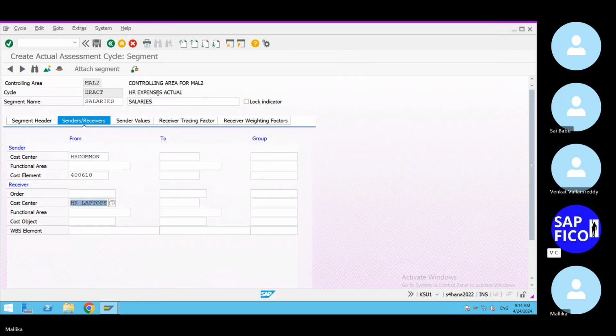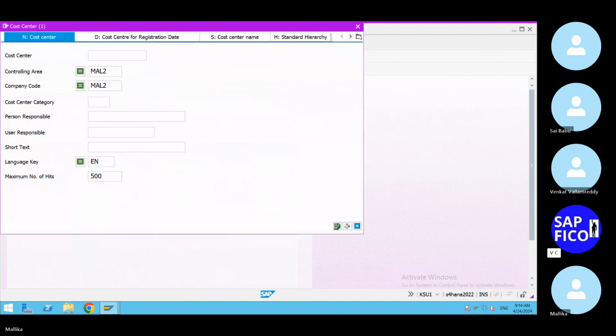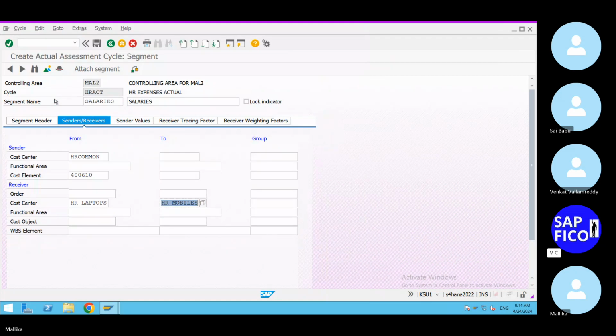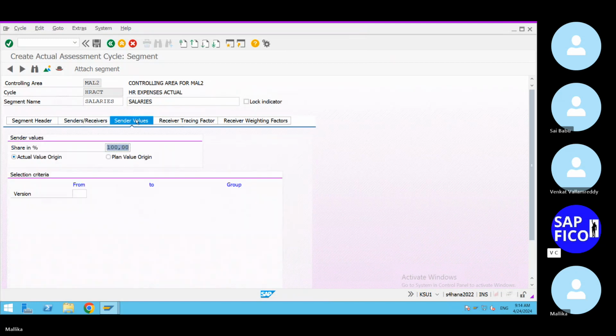Then the next cost center is HR mobiles. In that, take out the two: cost center is HR laptops and HR mobiles. That is very, very important when it comes to this. Now go to the sender values. Here you have 100% and actual values.